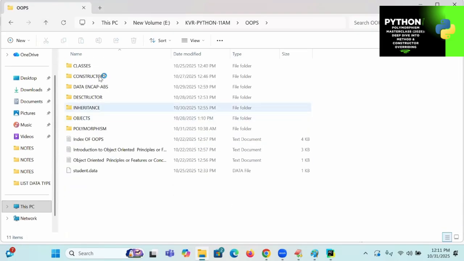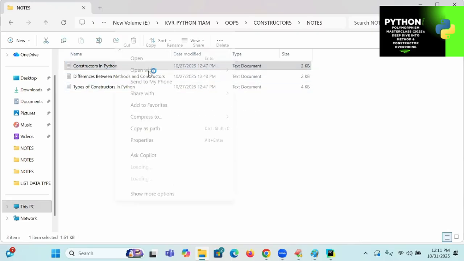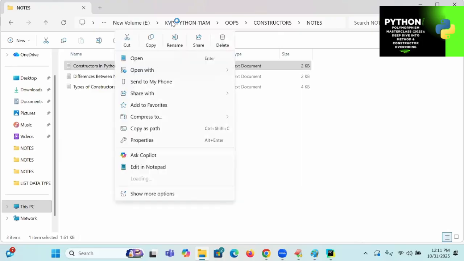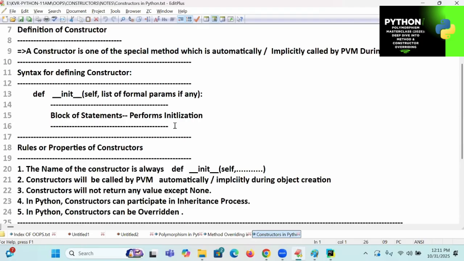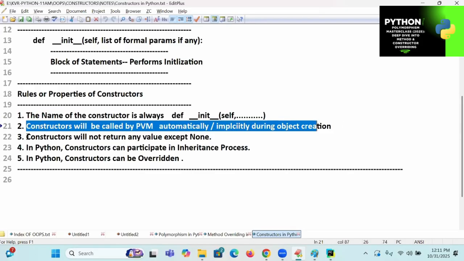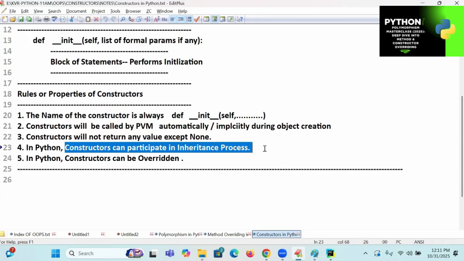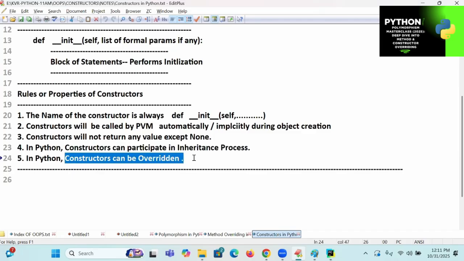Constructors can be overridden. Oops. Here constructors. I will go to this place. Here I'm going to enter into this place. Here I'm going to take up properties or rules of constructor. The name of the constructor. Constructor will be called by PVM during object creation. Constructors will not return any value except what? None. Next, fourth, in Python, constructors participate in the inheritance process. Now I'm showing. Constructors can be overridden. Now I'm showing. Already explained or not explained?